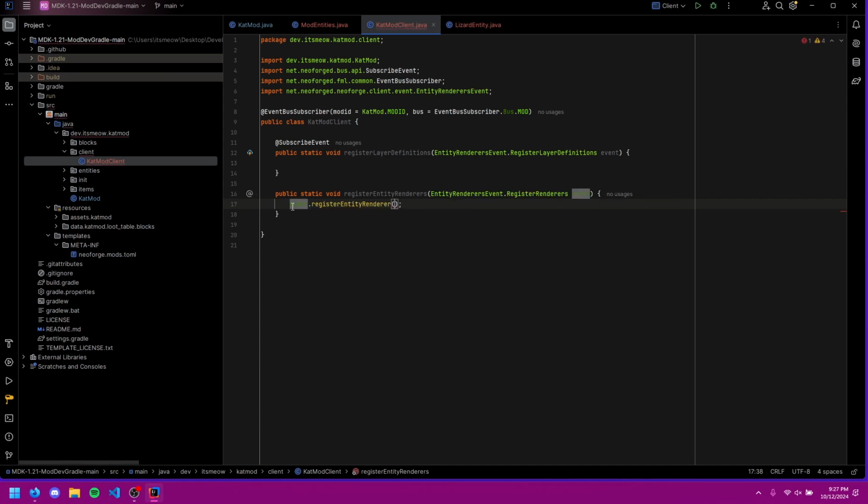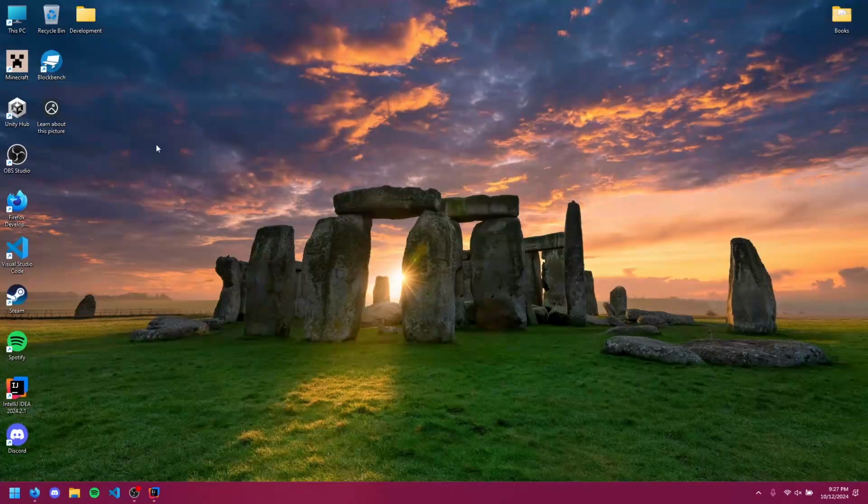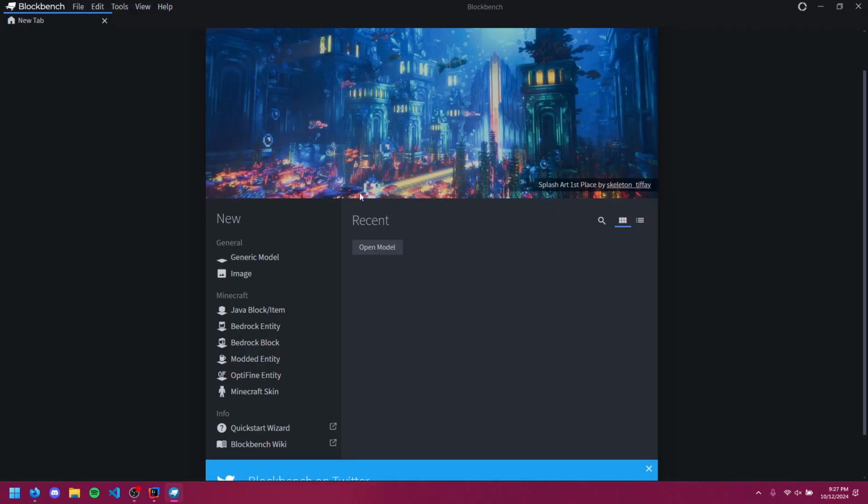So the great thing is we actually don't have a model or a layer definition to render yet, so we're going to create one. We're going to make a lizard, guys. You excited? So we're going to open Blockbench. And inside of Blockbench, we are going to create a modded entity right here.